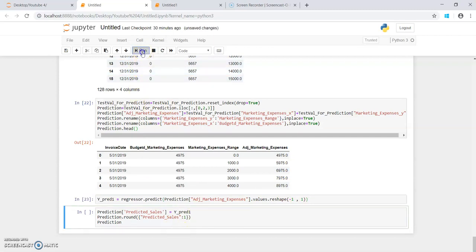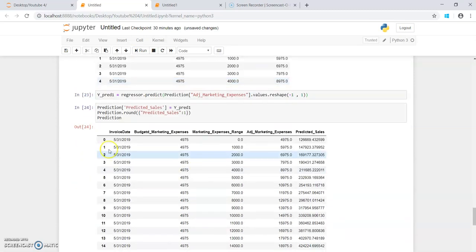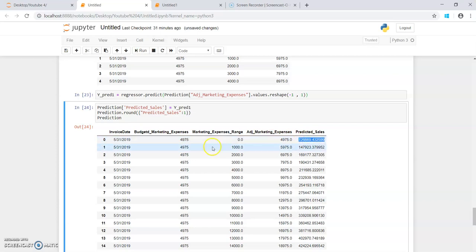Done. Okay, now we can see in May we have allocated marketing expenses of 4,975. If that amount, we will get 2600 thousand value. If we increase by 1,000, we will get 147,923 sales. Like that way we can see the sales prediction.